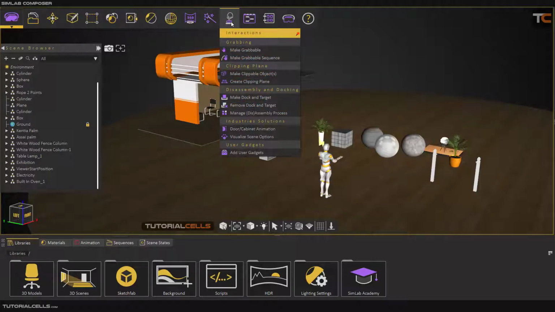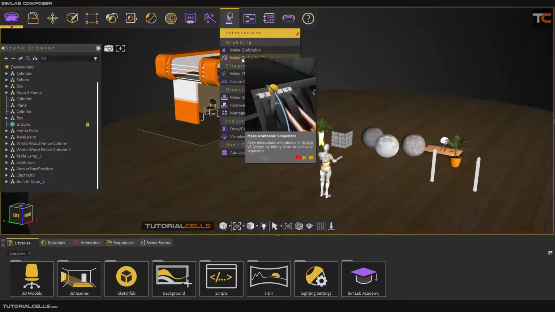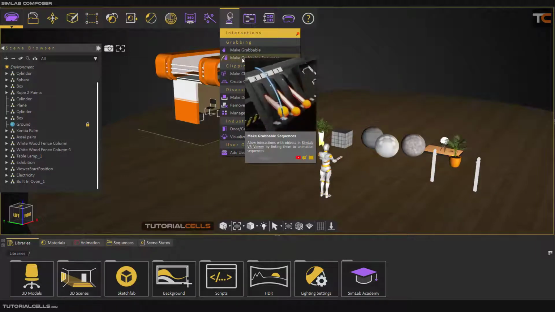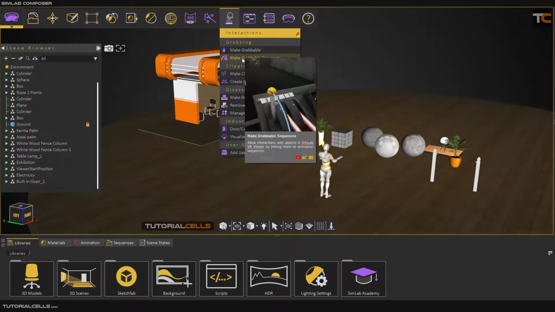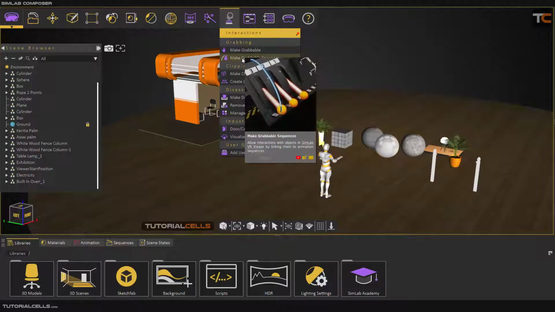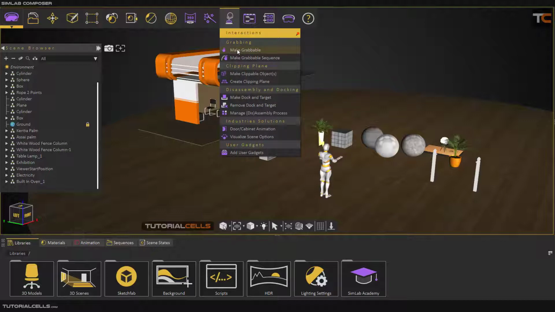Now we are going to the interaction menu, where we have an interesting tool. First, the grabbing object and grabbable sequence. As you can see in this example, you can move the object through its path in the animation that we have selected.